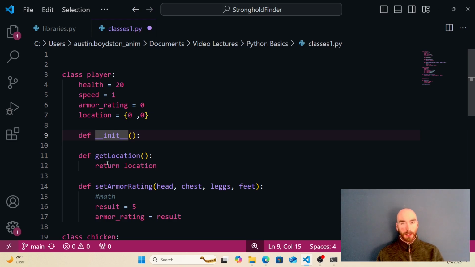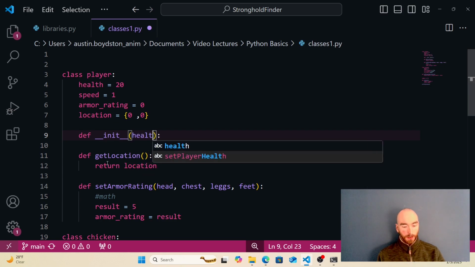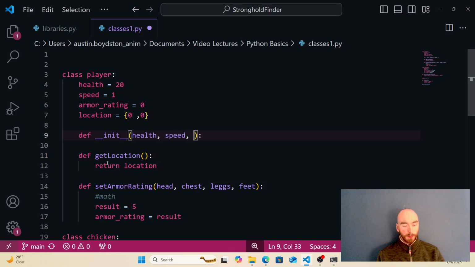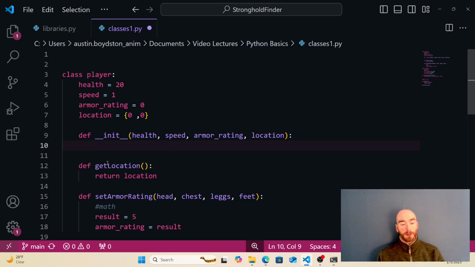It initializes the class when it first is created. And so we have to pass in a few different things here. We have to pass in a health. We have to pass in speed, armor rating. We might pass in a location as well. And now we're going to take a specific instance of a player, which is to say, if you have a map with multiple players on it, we're going to look at a single player when they're being created in the map, when they spawn in.